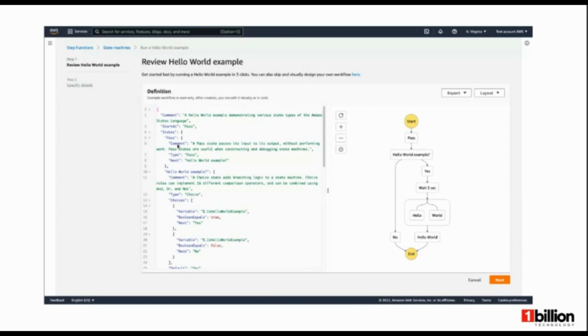Here, this is the starting point of the step function, which means it is pointing out start at Pass, which means this step, and the states are as follows. The first state is Pass and it has certain attributes, and the second state is Hello World Example and it has certain attributes, and from here there are multiple branches, so it can be either yes or else no. If it is yes, then it will pass on to the other values as well.